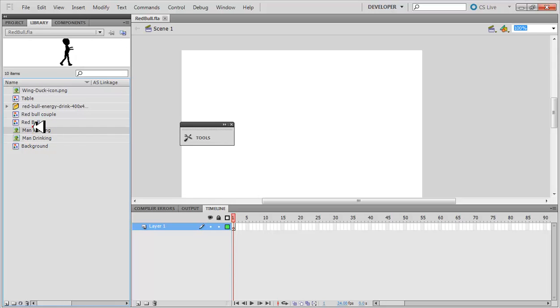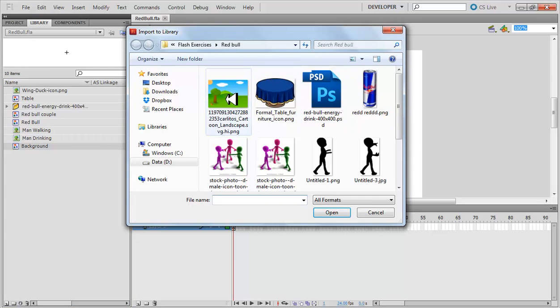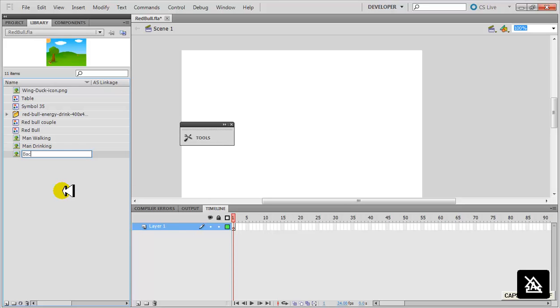Now this appears to have been lost somewhere. I'm not sure why. Let me import this again. So I'll go to import to library, and I need to bring this here. Let's get rid of this, and this one is my background image. Background. So yeah, so I'll now drag and drop this on my layer.